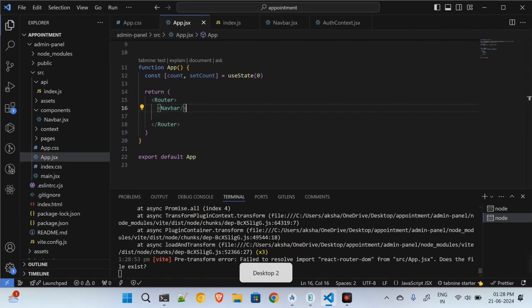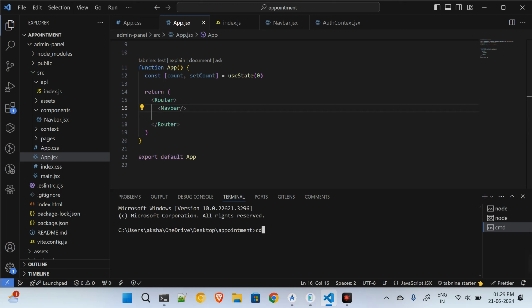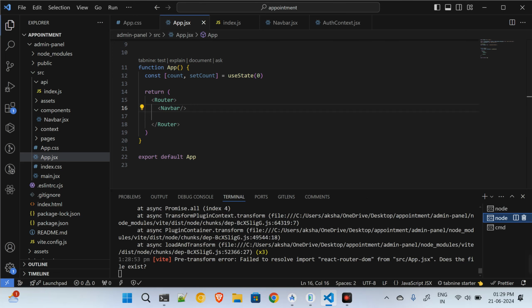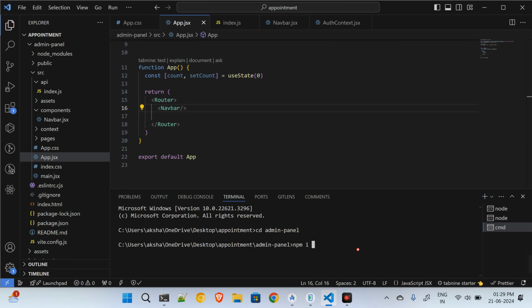React Router DOM. So basically I have not installed this React Router DOM. So I will do one more step, and I will go to the admin panel and I'll do npm i react-router-dom. So this is basically for the routing purpose.